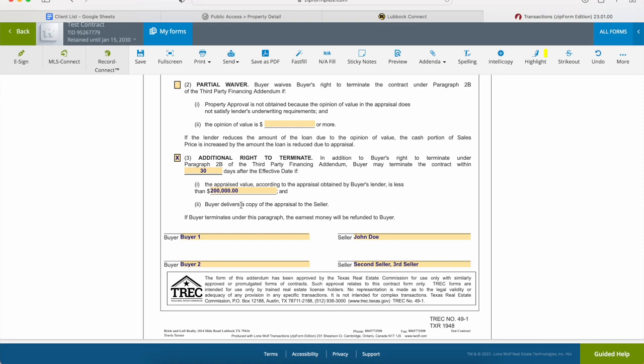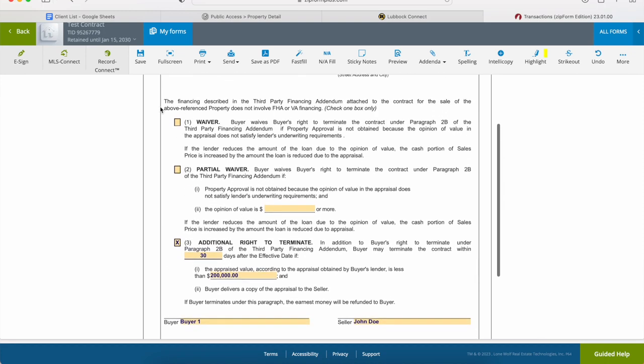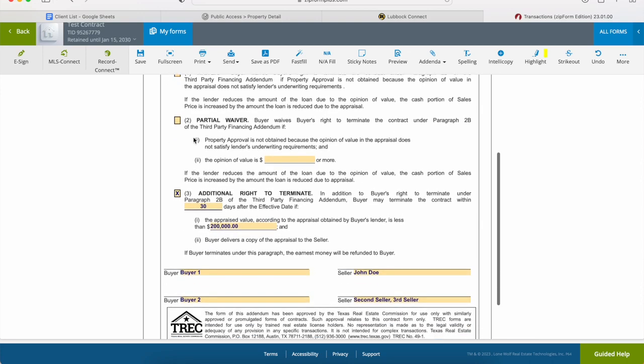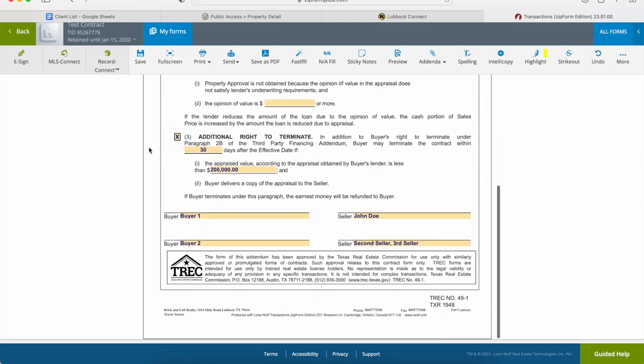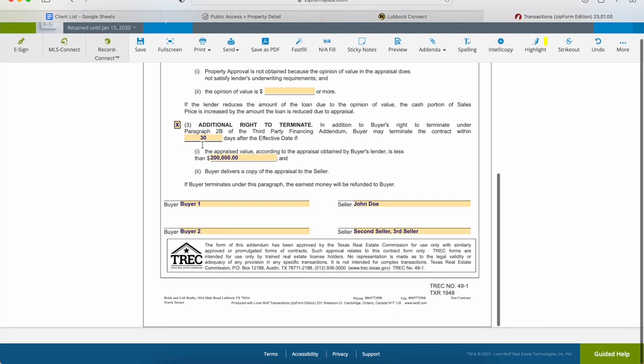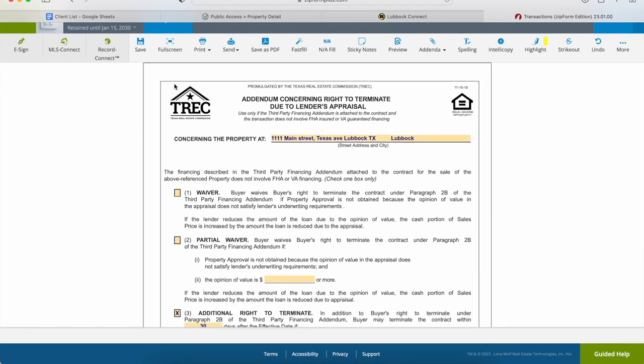This is the most protection for your buyer, middle protection, and the least protection for the buyer. If you represent the seller, best case scenario, pretty good scenario, and normal buyer's protected scenario. So this is the addendum concerning right to terminate due to lender's appraisal.